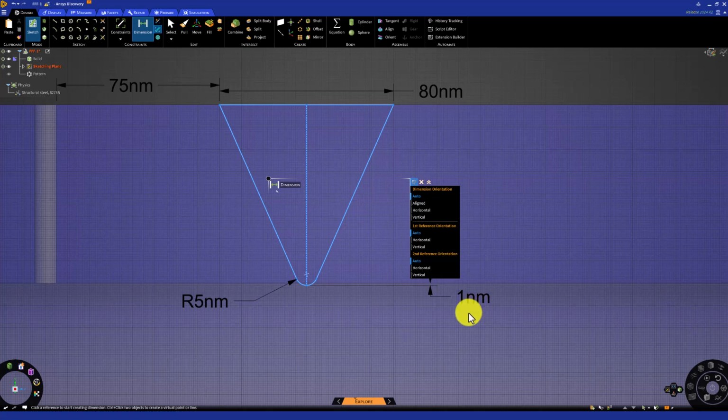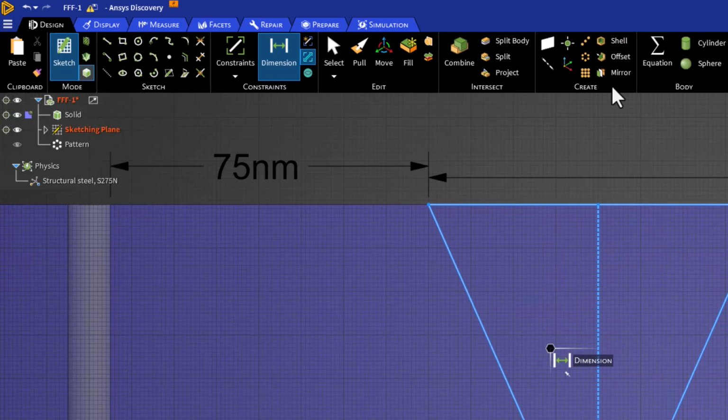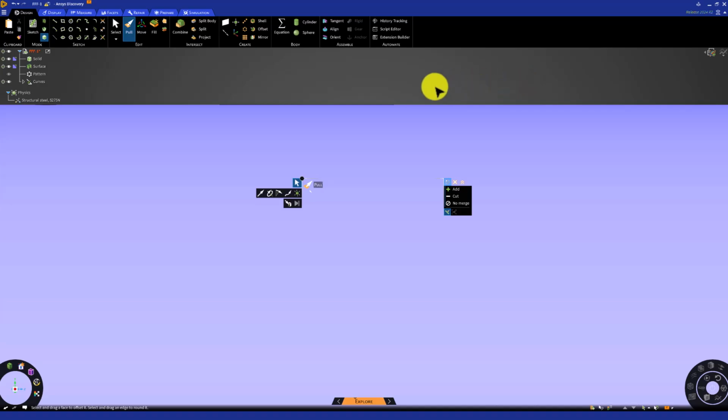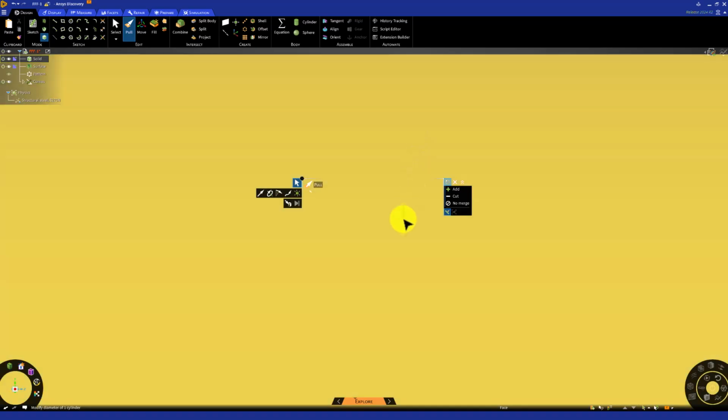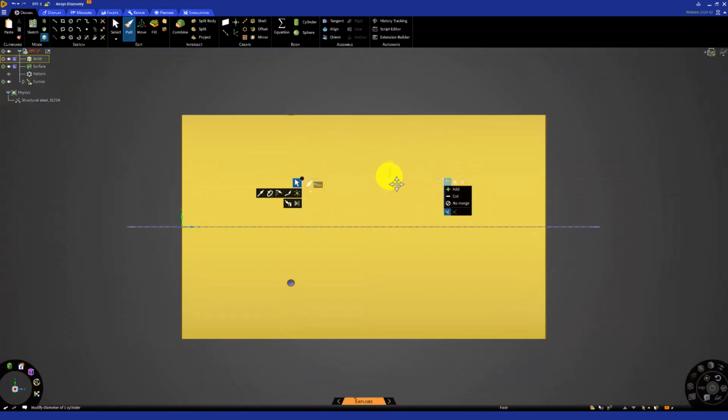With the geometry fully constrained, click 3D mode in the top left to finish the sketch. If we zoom out using the scroll wheel, we can see that returning to a 3D view makes it hard to see the surface created by our new sketch.